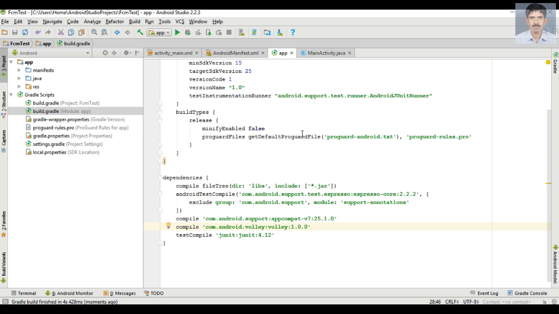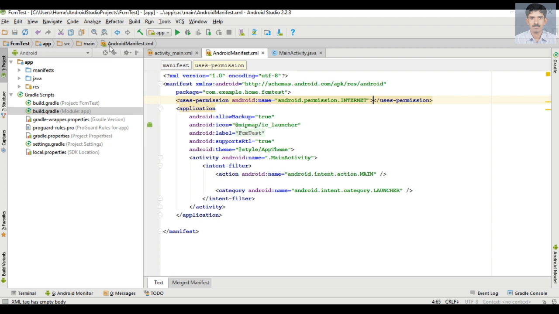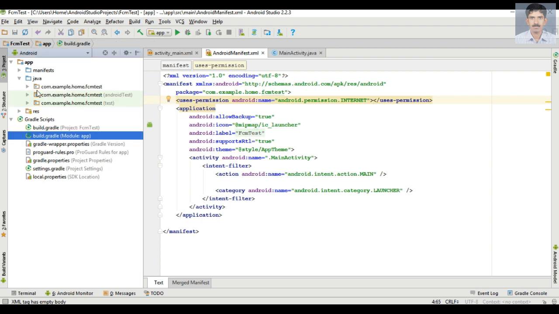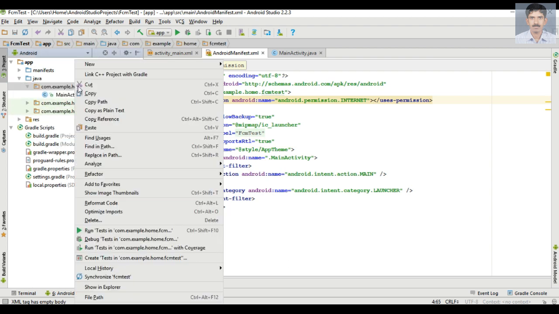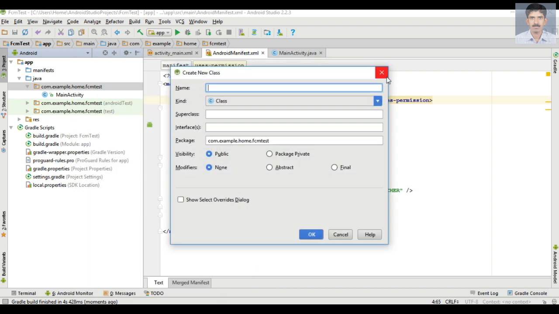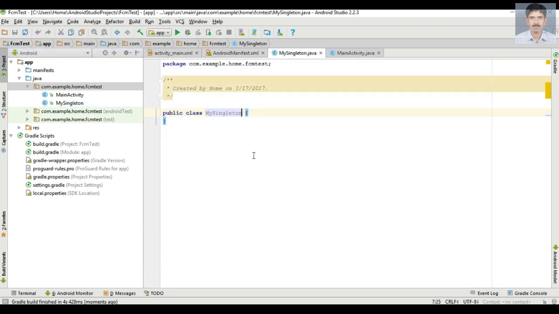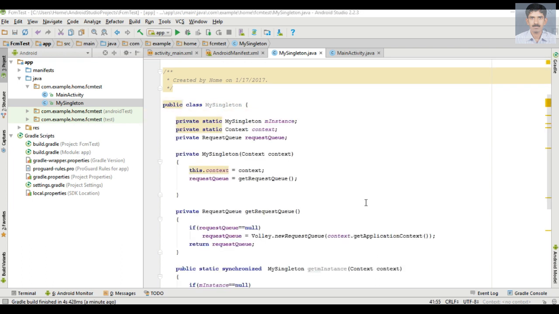So for using Volley, here I am going to follow the Singleton pattern. So for using the Singleton pattern, we need a new Java class. So right click the package and create a new Java class. I name it as MySingleton. Okay, here I add all the needed methods for using Volley Singleton pattern.